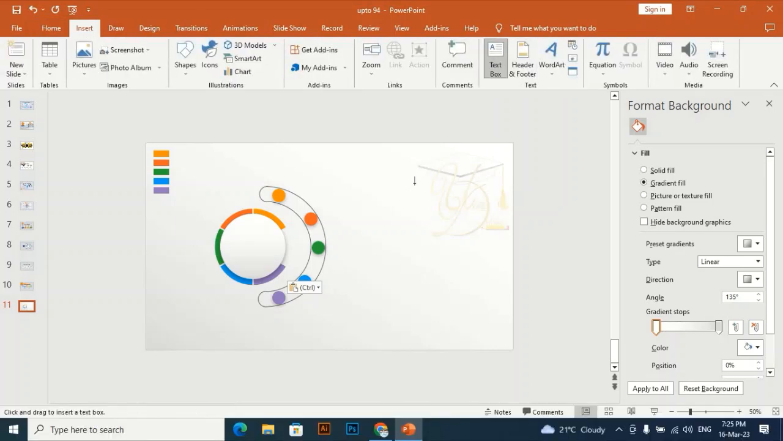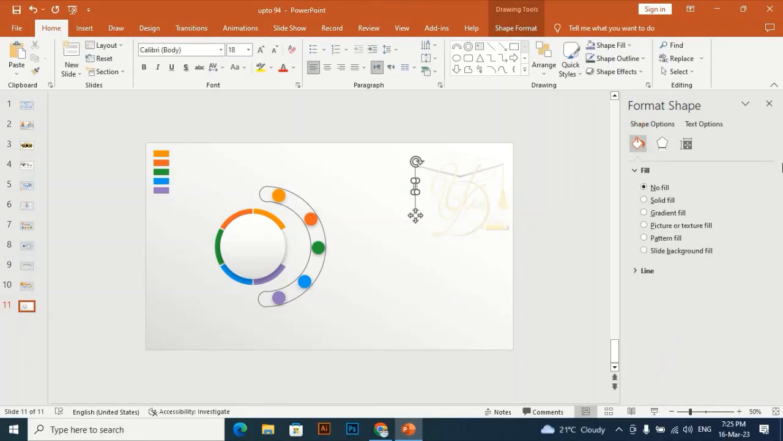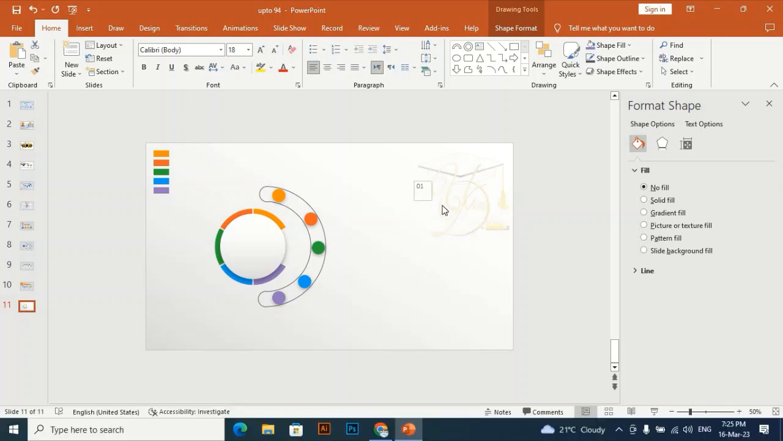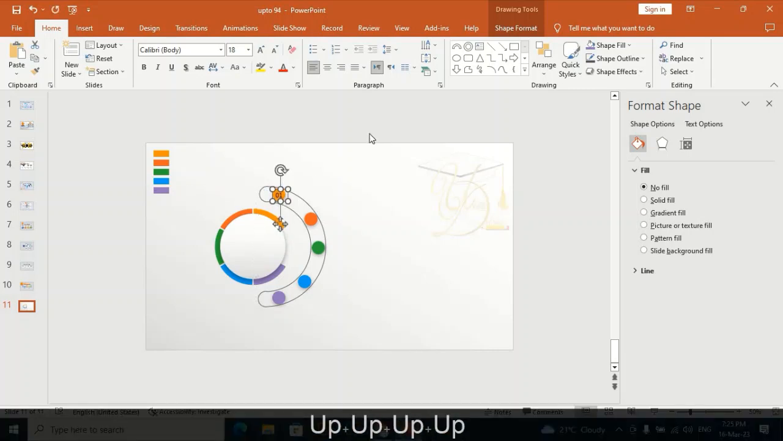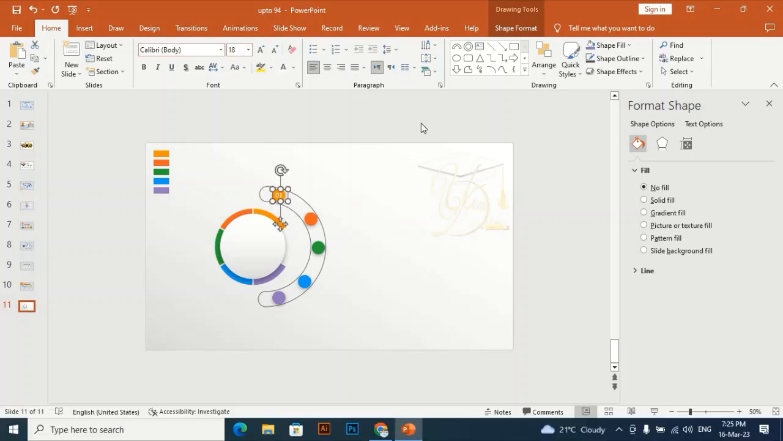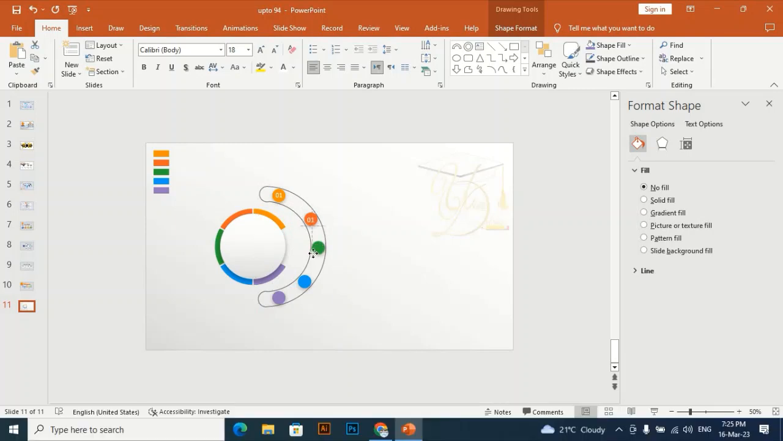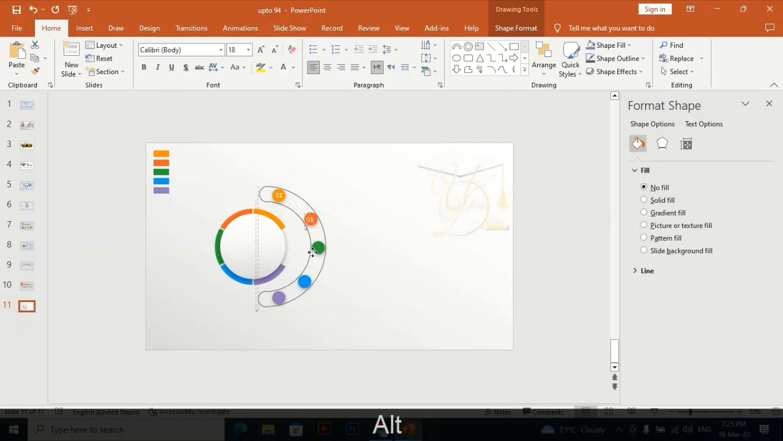So take a text box, 01, and put it here over the small oval shape. This is one, and let me align it through the arrow keys, make it white, Control D to duplicate it and put it here. By holding Alt, you can move any shape or any number or any word smoothly.